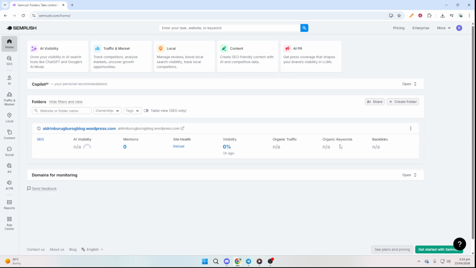That's all there is to it. You've opened Semrush, navigated to Projects, found the correct project, used the three-dot menu, selected Delete Project, and confirmed the deletion. Your project has now been permanently deleted.